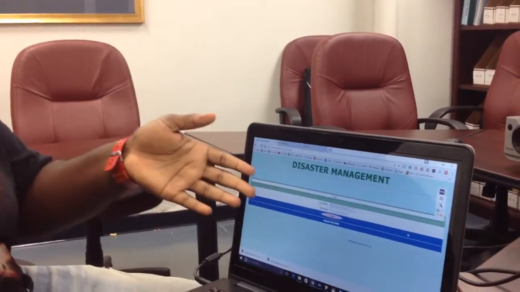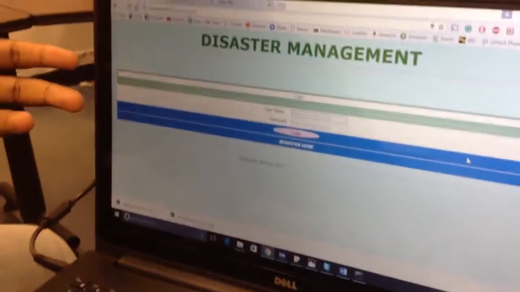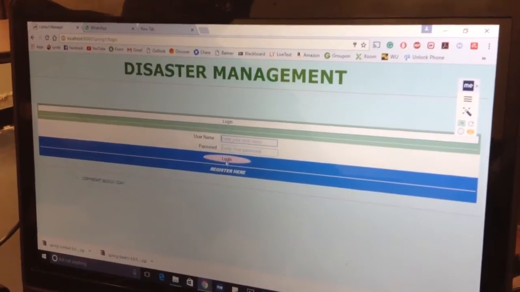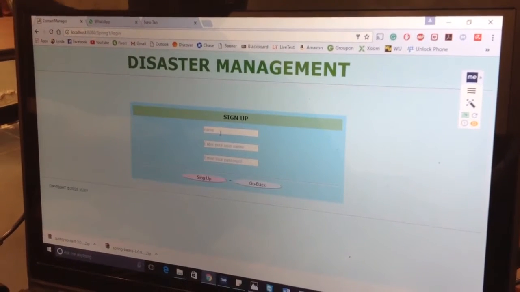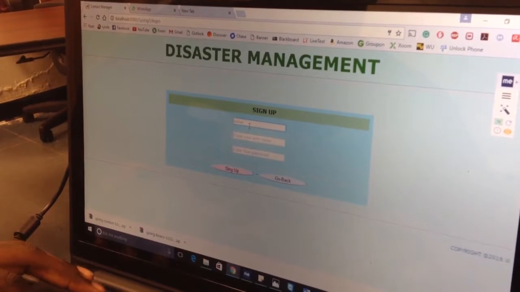Help design what the user sees, what they input, things like that. So here's what you see when you first log in. If you have a pre-existing username and password, you input it here, or you can register here and create your user profile here.